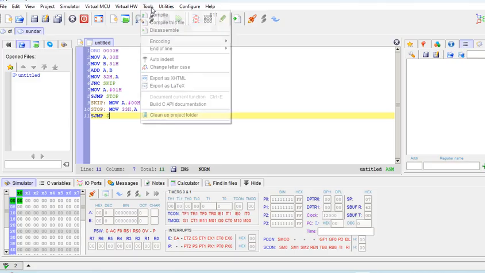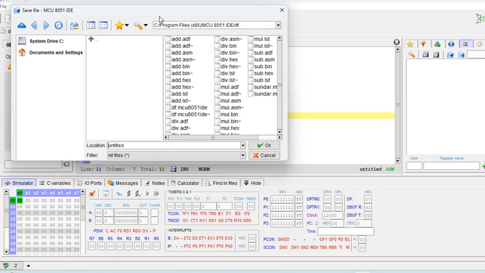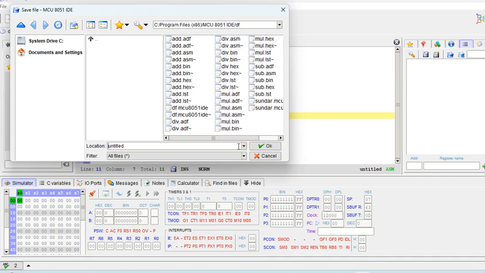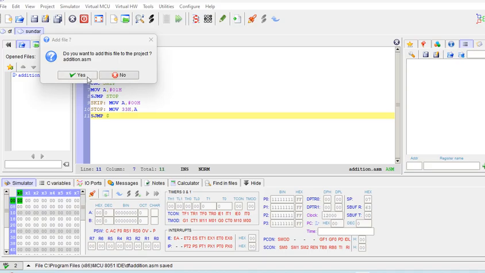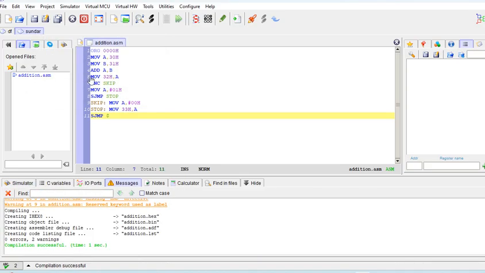So go to the tools, compile, give a name. So I am giving a name called addition dot ASM. Since it is an assembly language program, you give ASM as an extension. Then give OK. Yes. Once again compile. So you have to save the file. Now if you look at this, there are no errors, only 2 warnings, no problem.